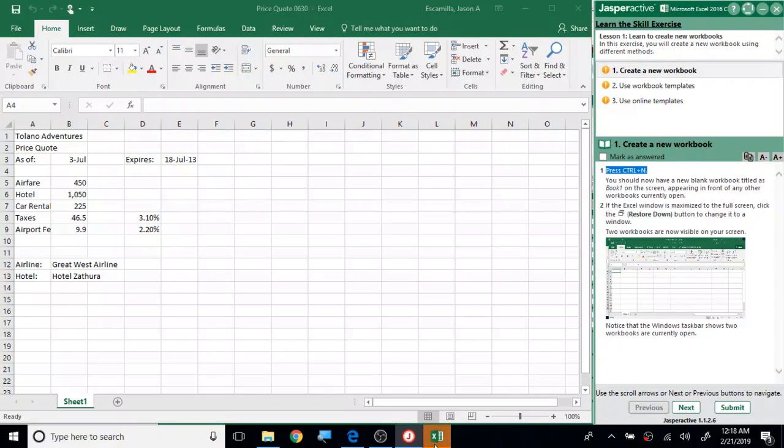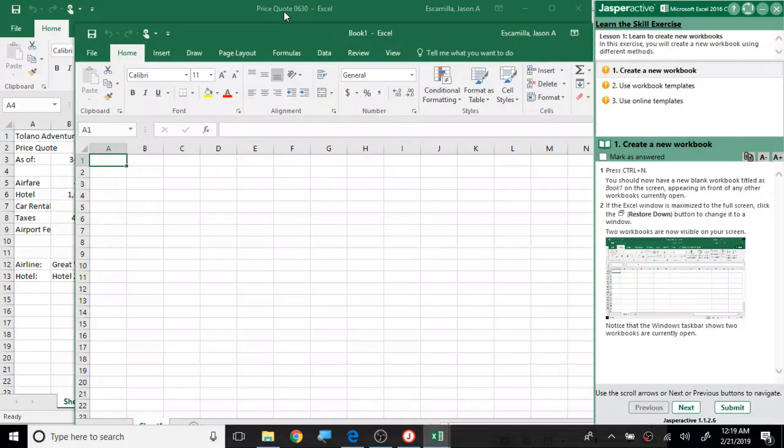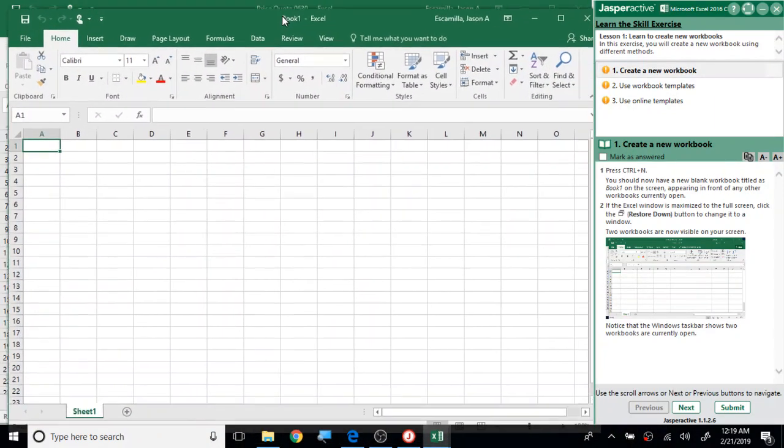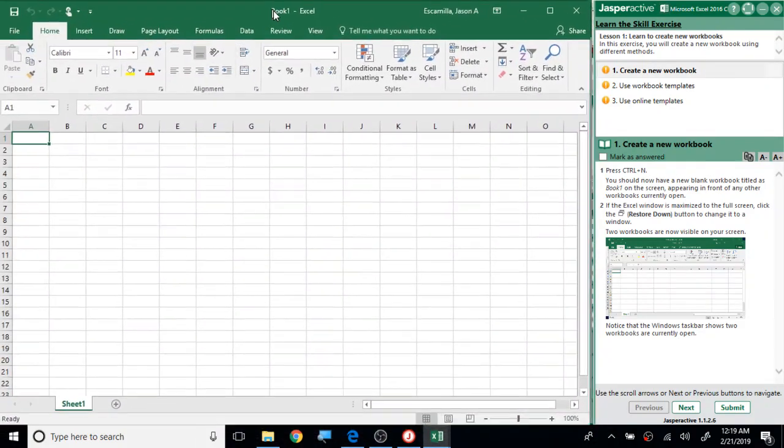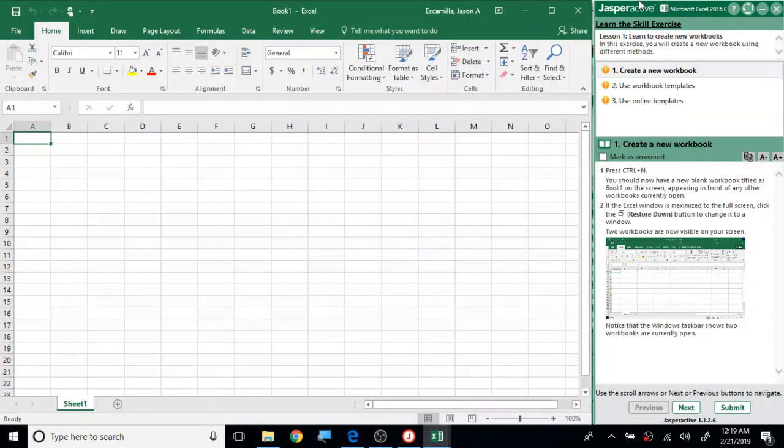Make sure that you have Microsoft Excel selected and that your title up here is white, that you do not have your Jasperactive selected, and press Control N. This opens up a new workbook, and if your window stops where the Jasperactive directions is, then you don't have to do step 2.